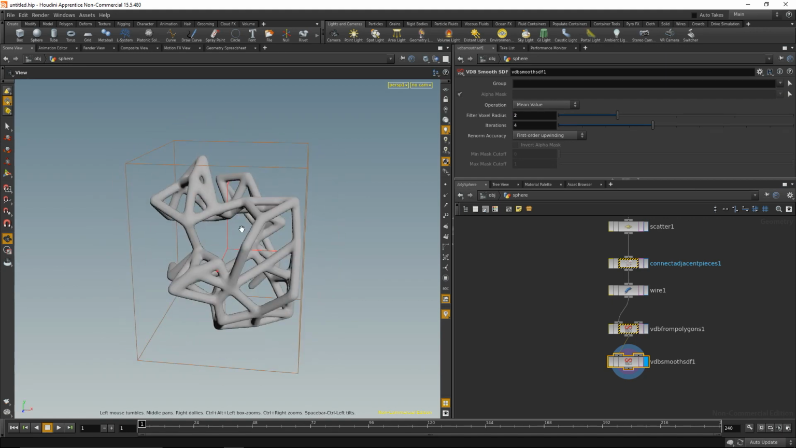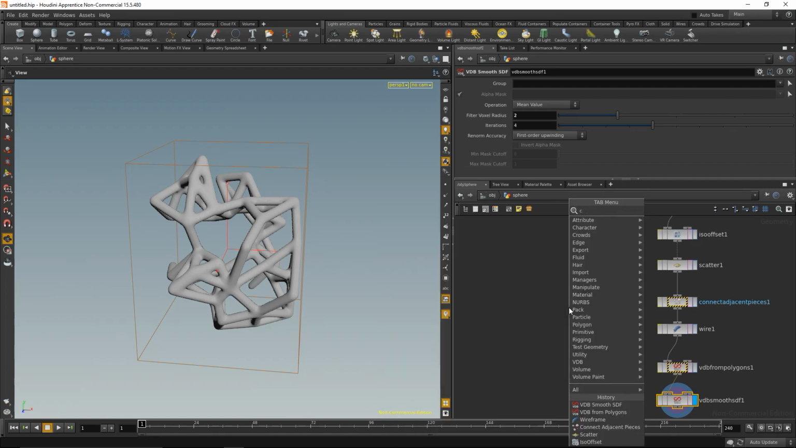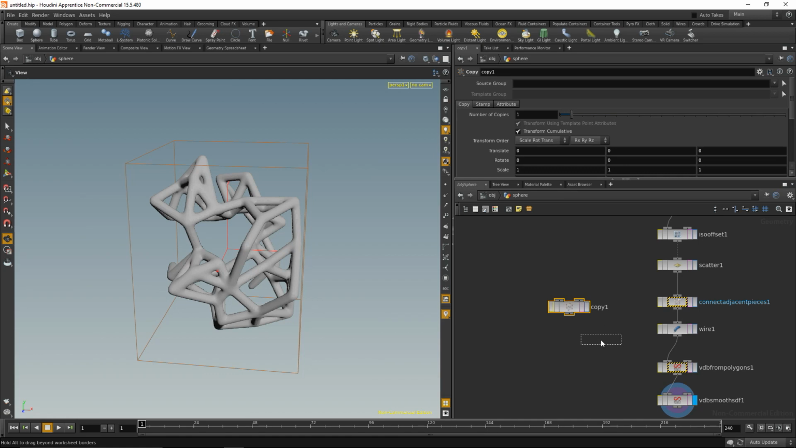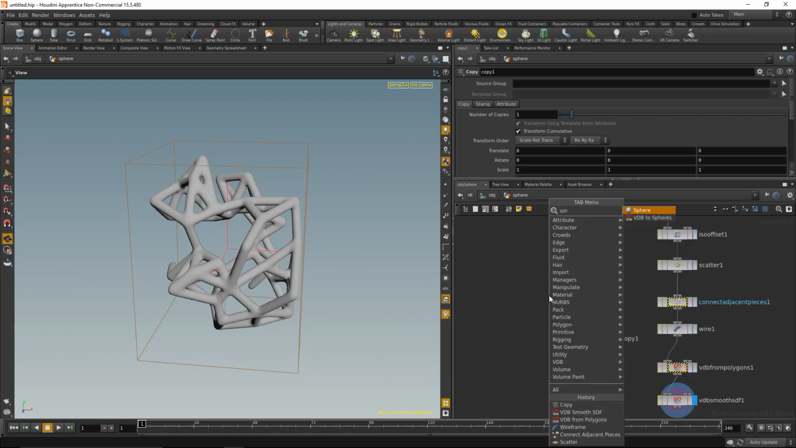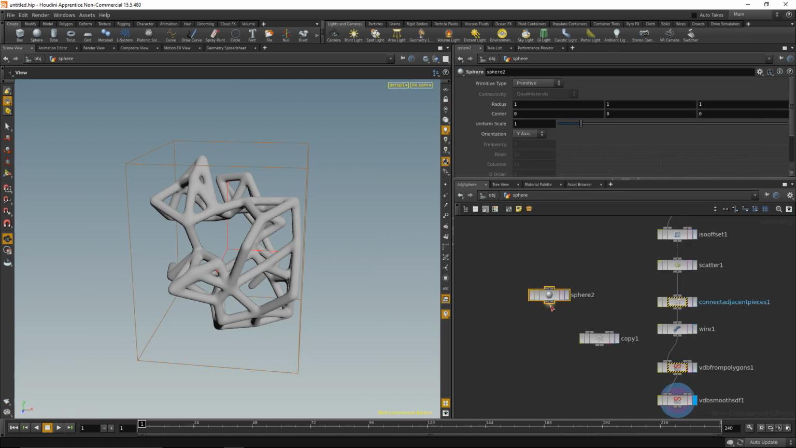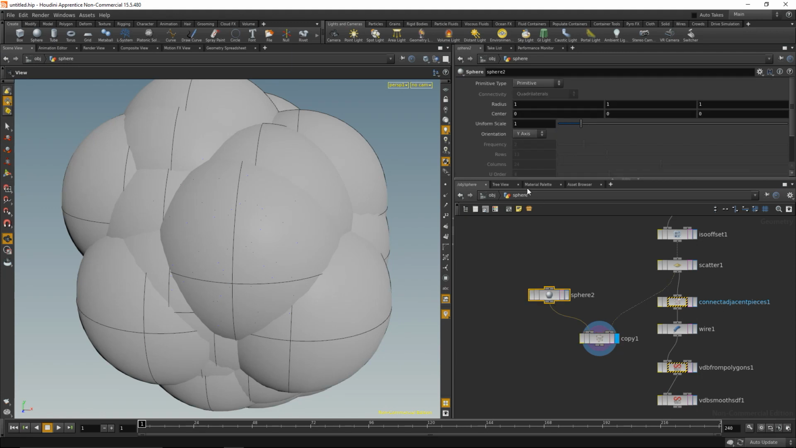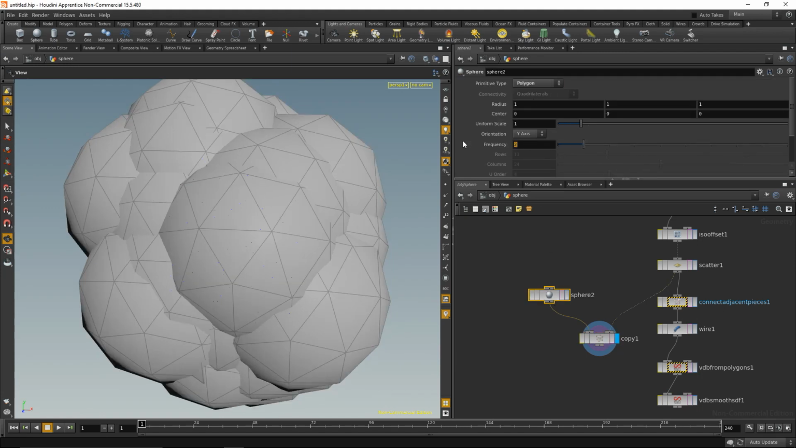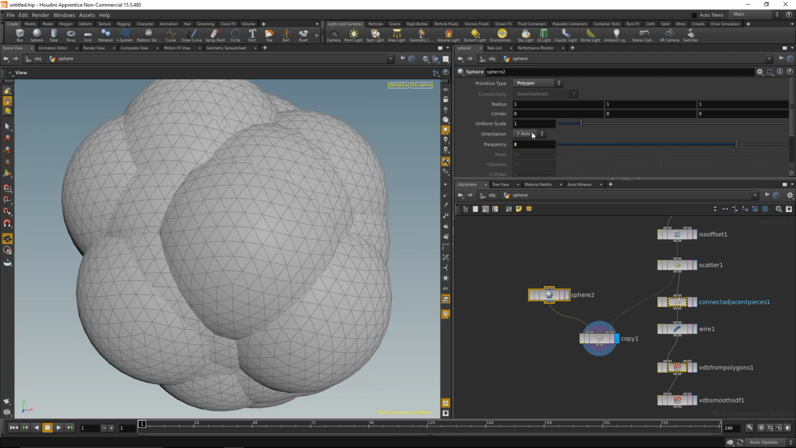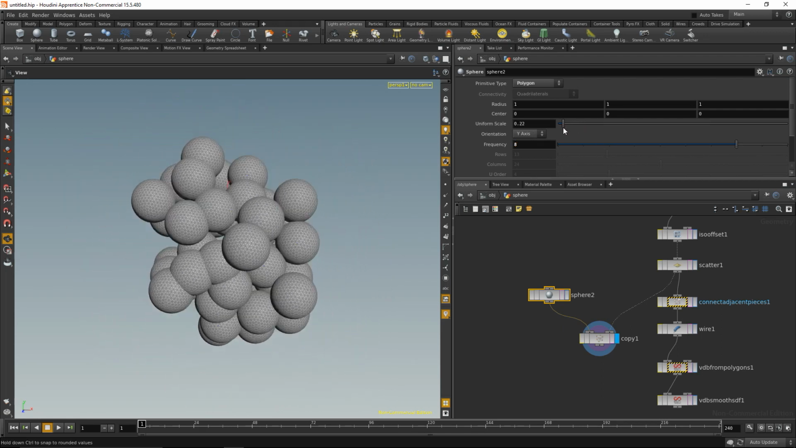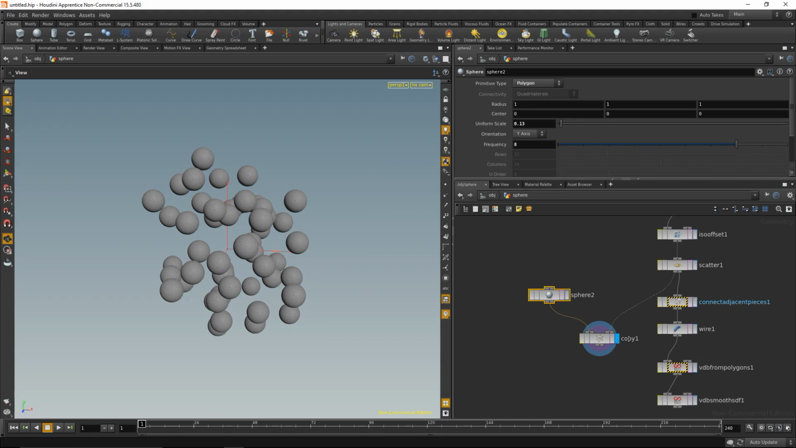One thing that's lacking here are the bulges on the joints here, and I'm gonna add them by using a copy sop and copying a sphere onto those scattered points, like that. Let me just set the sphere to polygons as well, maybe increase the frequency a bit and scale it down. So we'll just have that here.